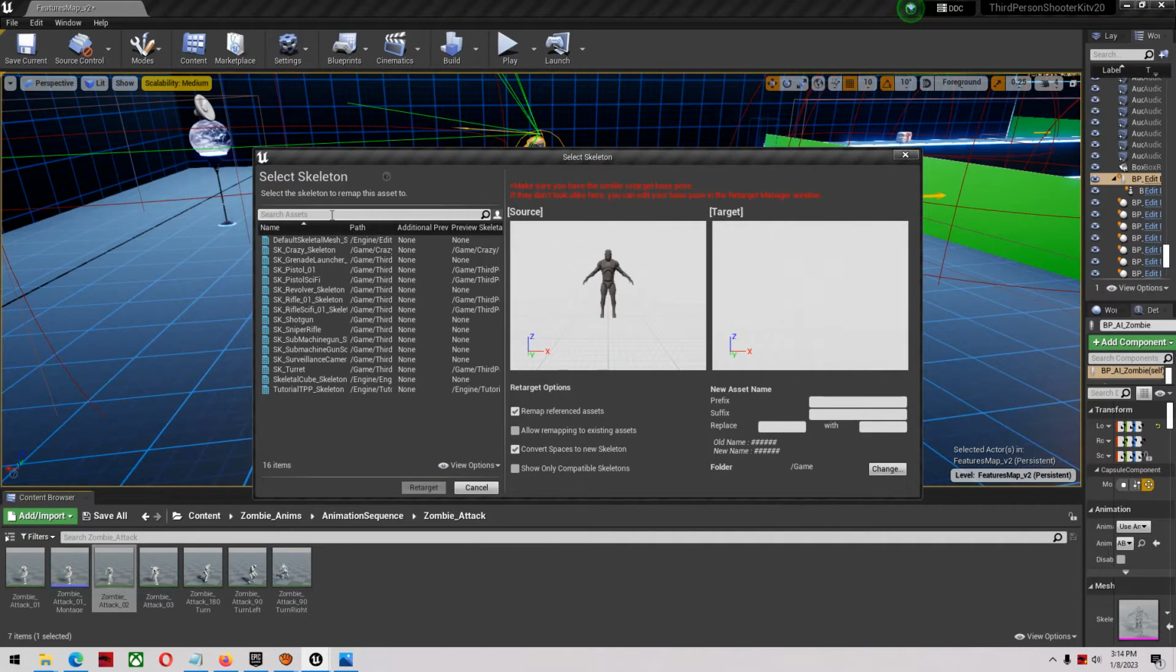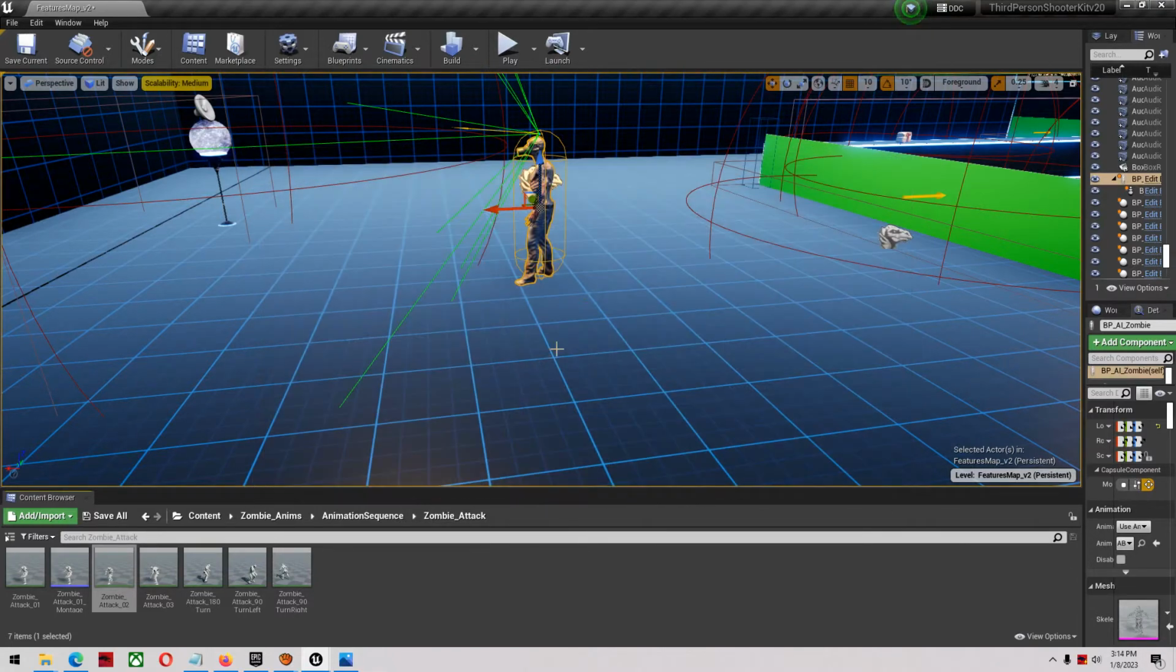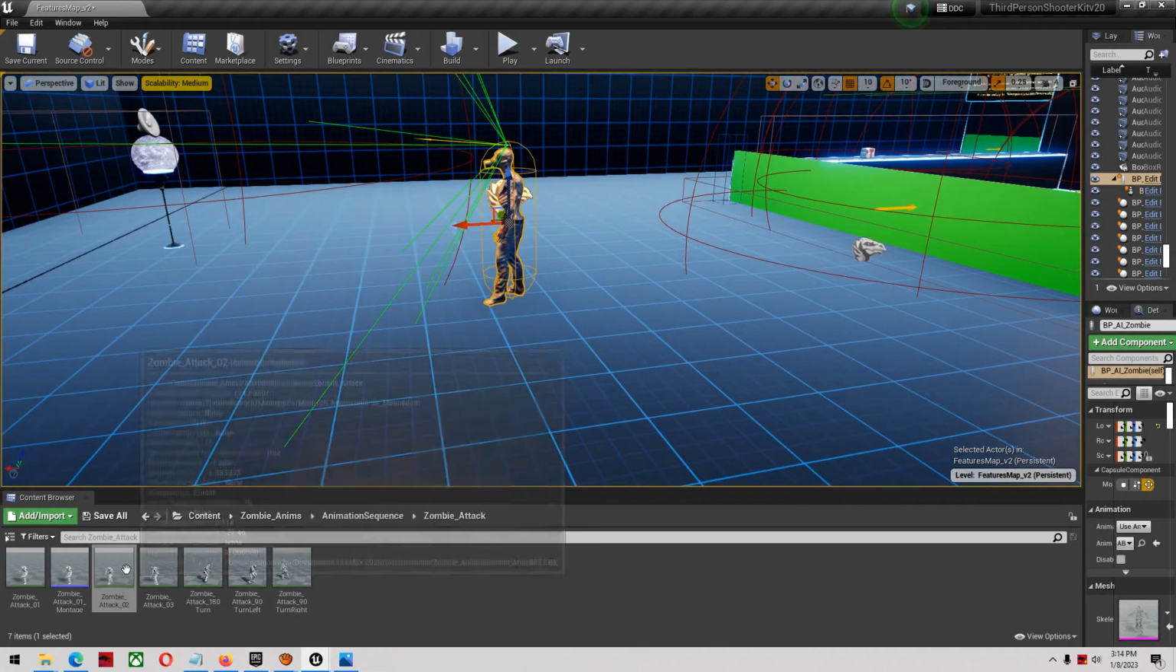And then it's already the right skeleton, but you search for mannequin and then retarget it to the third person shooter kit. You probably have already done that.